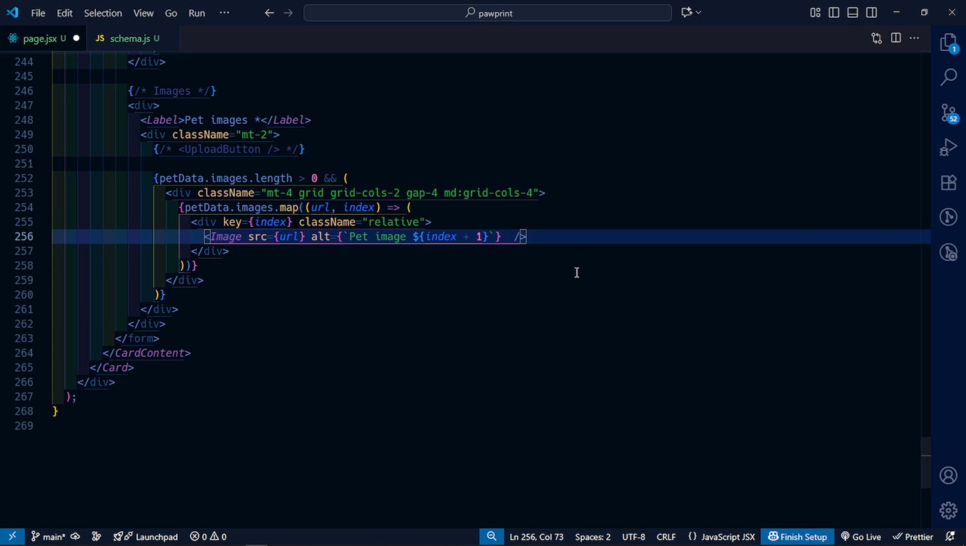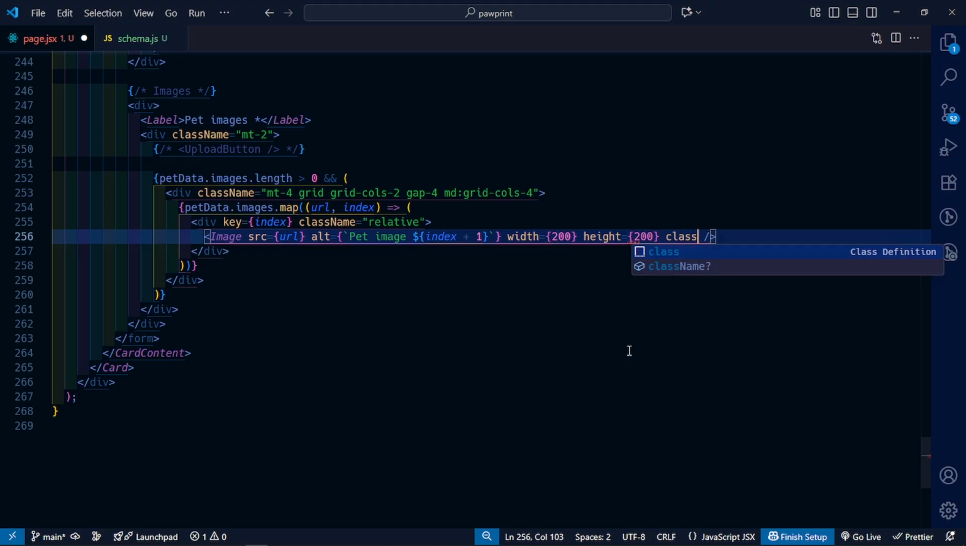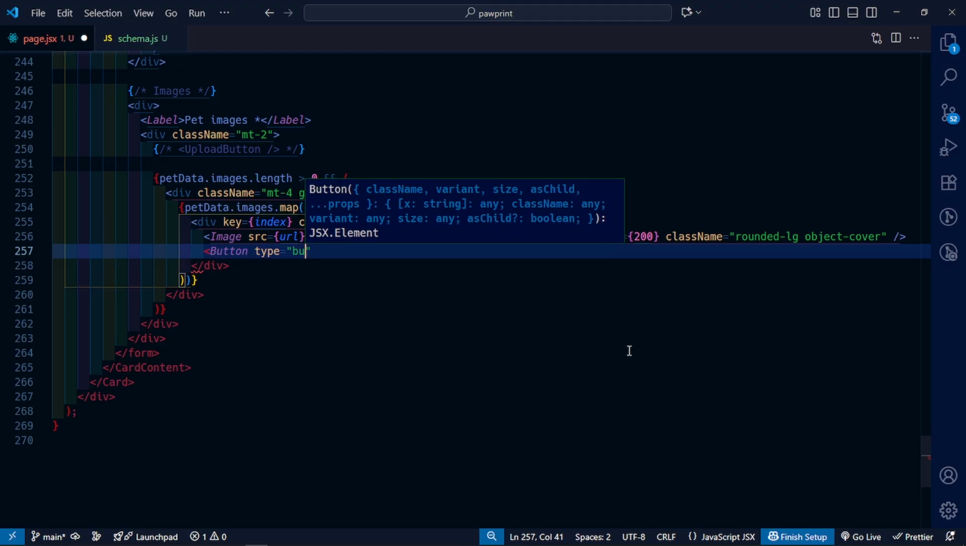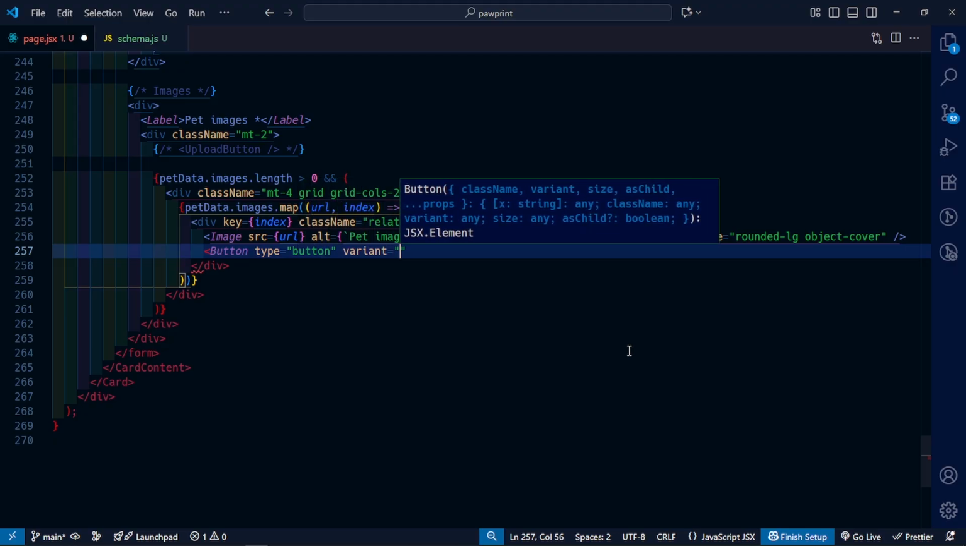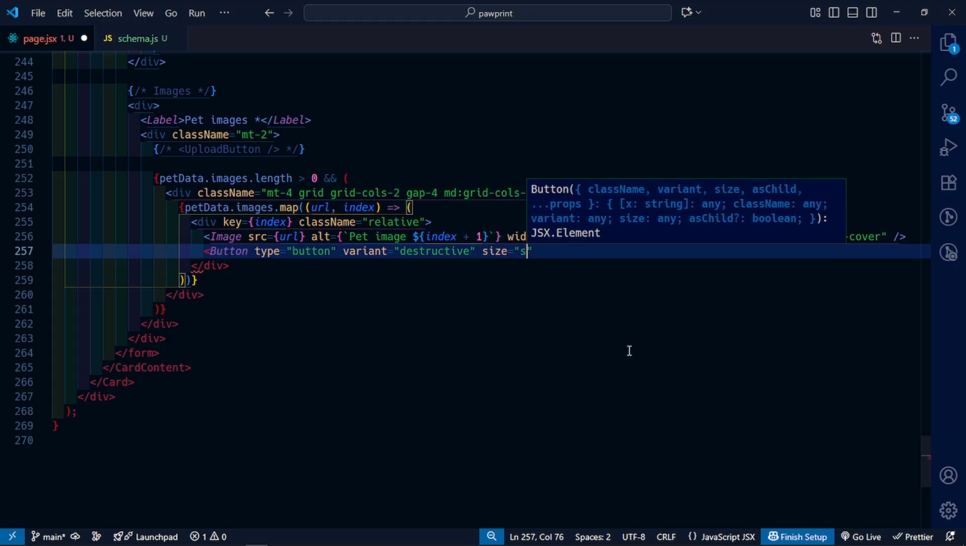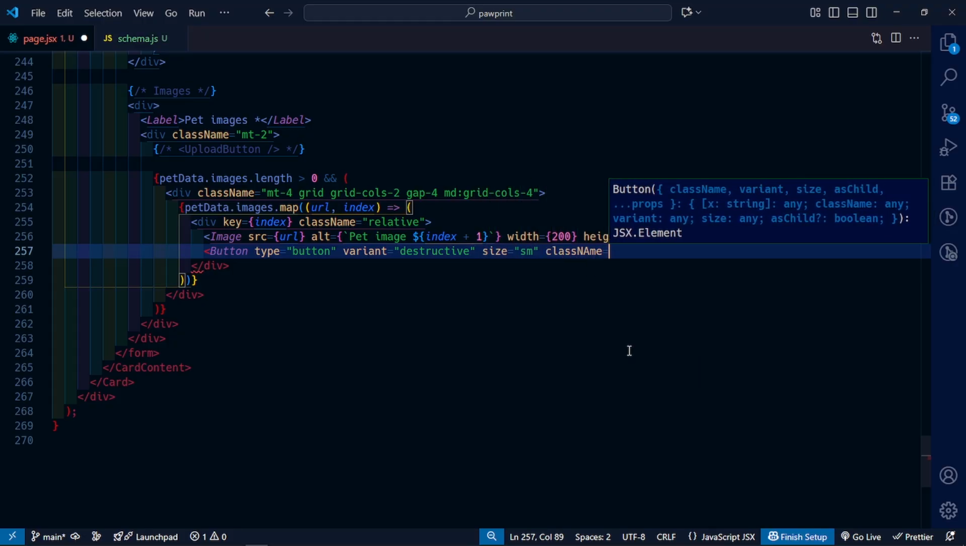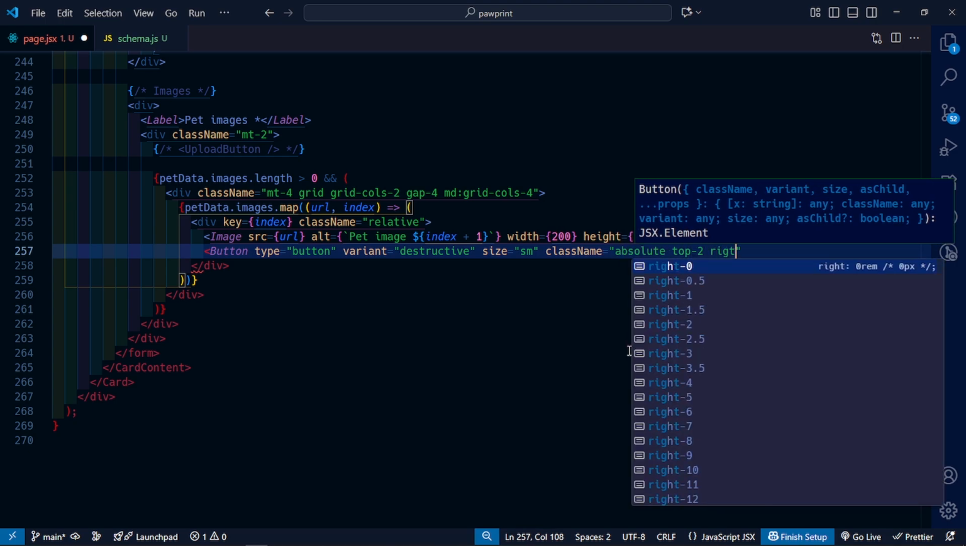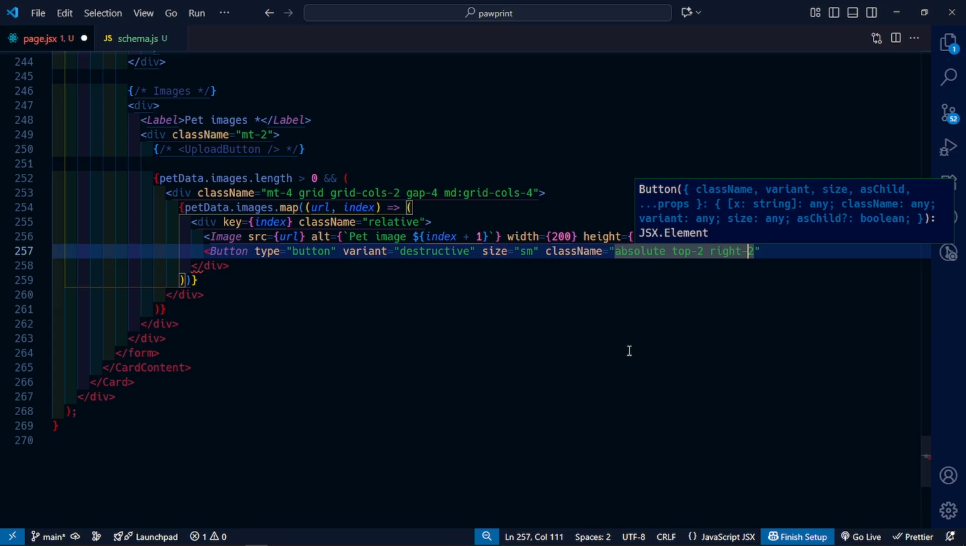Now, still within the Image component, we need to give a width for the image, so we're going to say 200 and the height of 200 as well. And then the class name for this, we're going to say rounded-lg and object-cover, or -cover, not .cover. And then below the image, we're going to have a button with a type of button. The variant for this is going to say destructive. The size for this is going to say small. And then the class name is going to say absolute, and then top-2, and then right-2. Right has an H, so right-2.